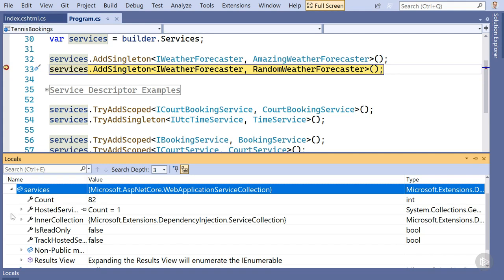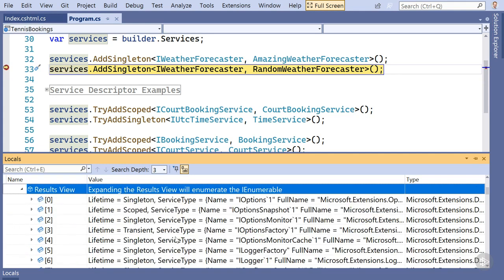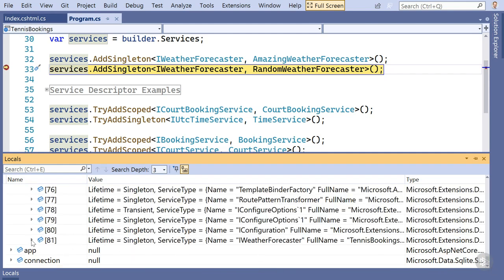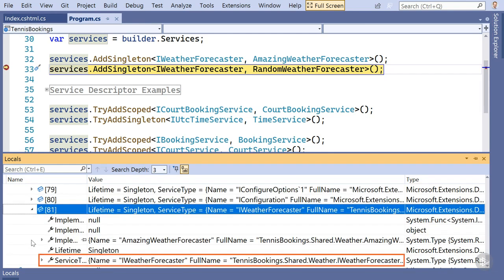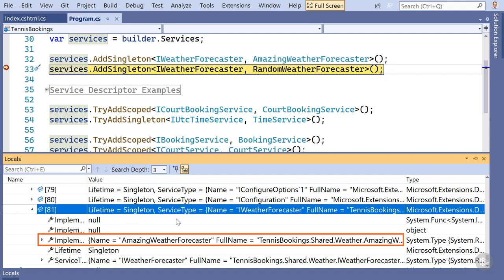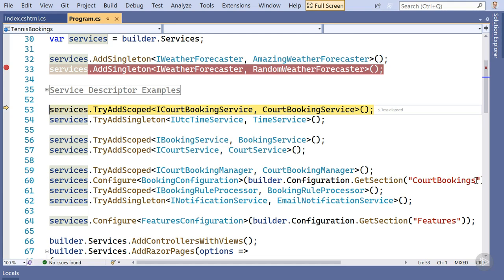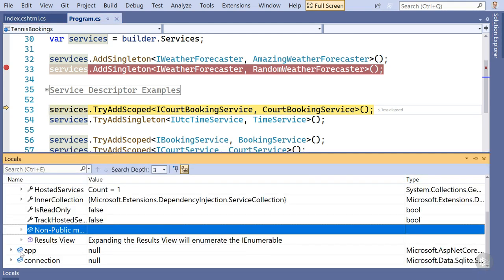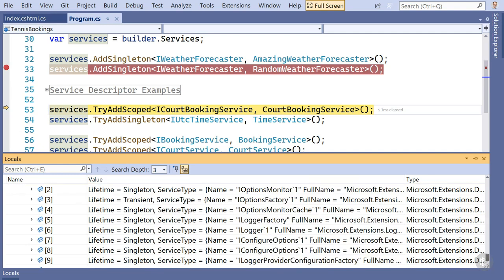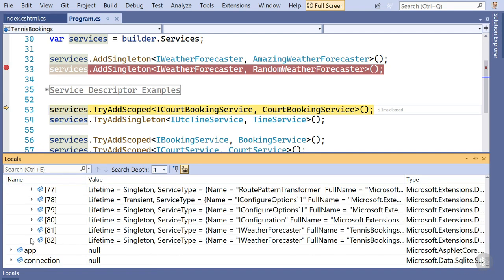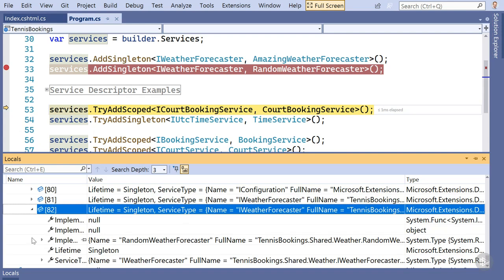We can explore the current state of the IServiceCollection by opening the results view on the IEnumerable. The last item at index 81 is the registration for the IWeatherForecaster service type, with AmazingWeatherForecaster as its implementation type. If I step over this line by pressing F10, the second registration occurs, and we can inspect the state of the service collection. Now the last entry is at index 82 and is a registration for IWeatherForecaster. This service descriptor defines RandomWeatherForecaster as its implementation type.